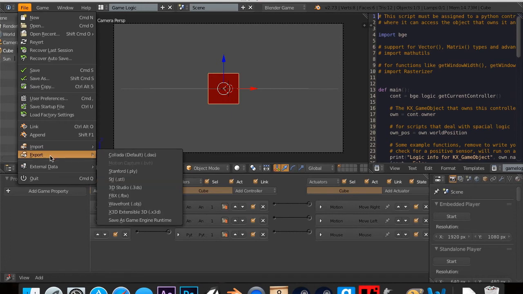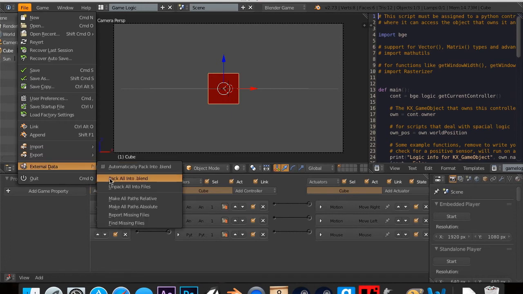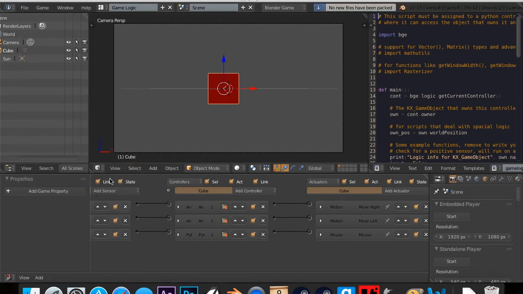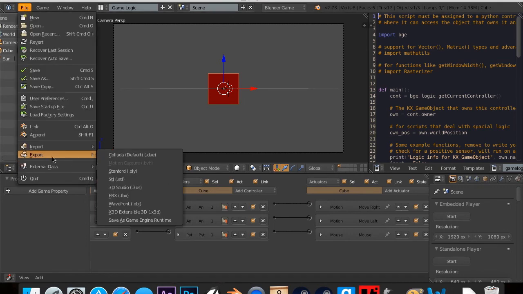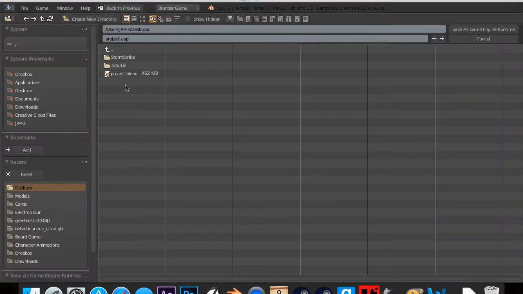So now that we have this, we want to export it. But before we can, we need to pack all into the blend file. So it says no new files have been packed. This is if you have image files, sounds, and stuff like that. So we're going to hit File. Then we're going to go Export, Save as Game Engine Runtime. Now I'm just going to save this as test.app. Save it to my desktop and wait for it to save.